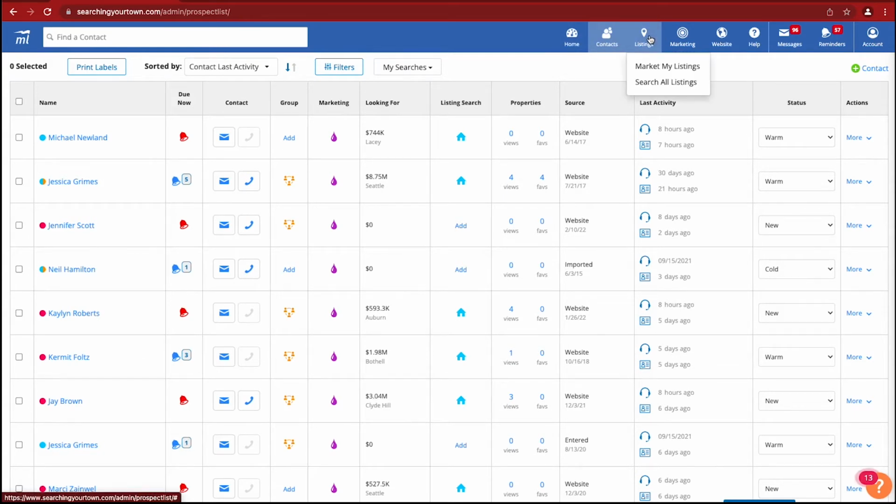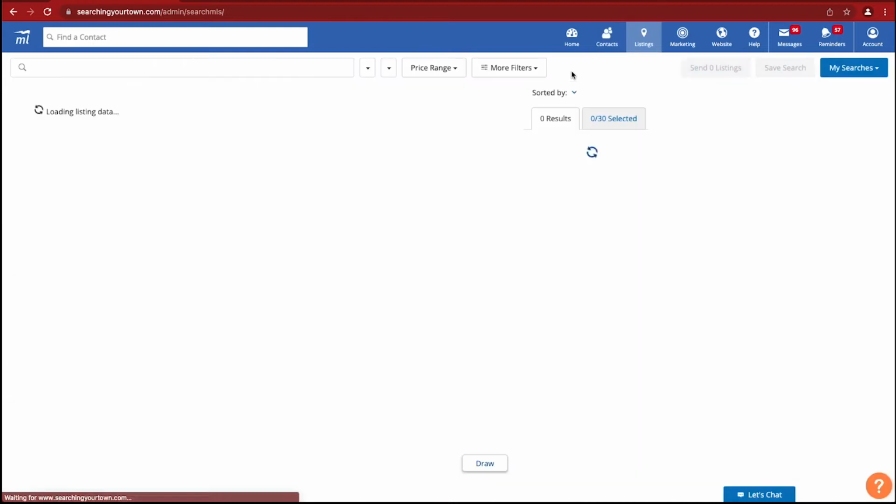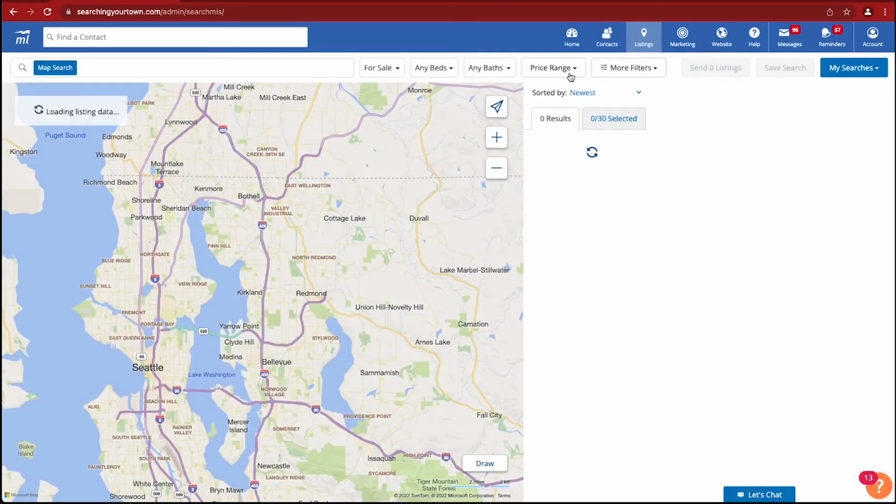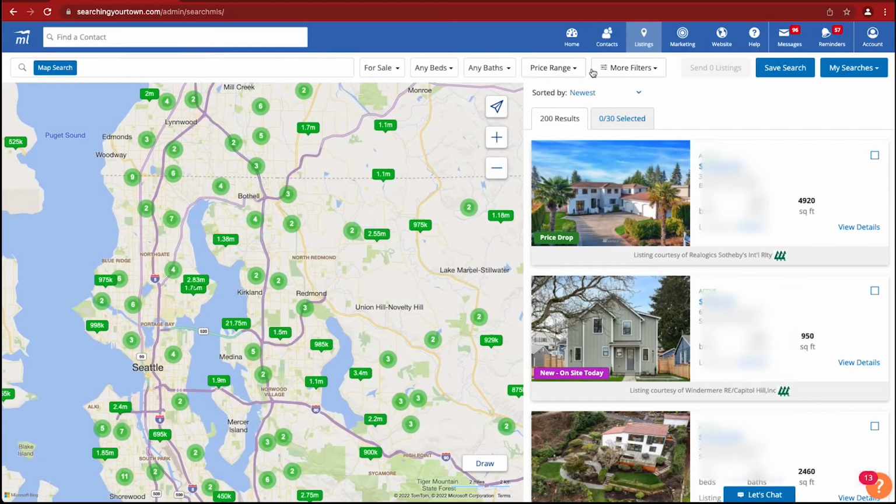Let's look at listings. This is a very cool functionality for Market Leader. Market Leader's CRM is directly connected to your MLS. It allows you to do the same sort of IDX search that you would see on your website or on popular sites like Zillow or through your local MLS. This search feels very akin to the Zillow experience to me. So if that's something you're familiar with, you'll be very familiar with this here.